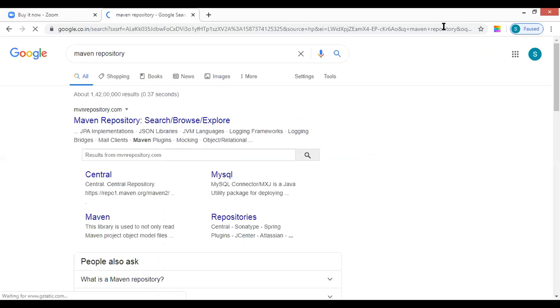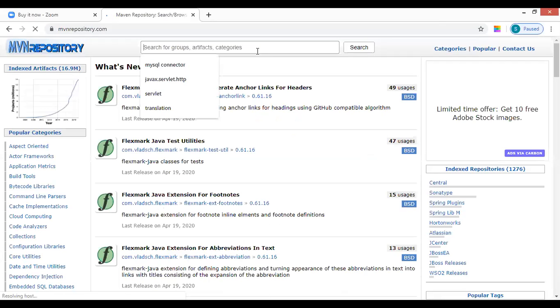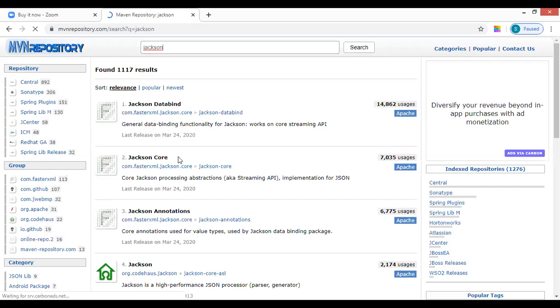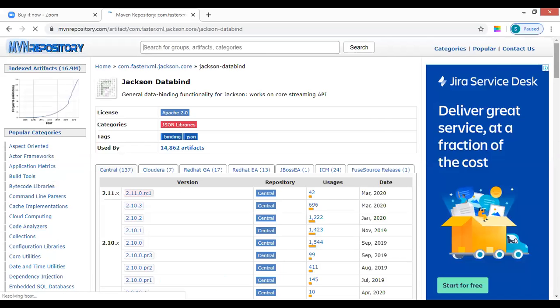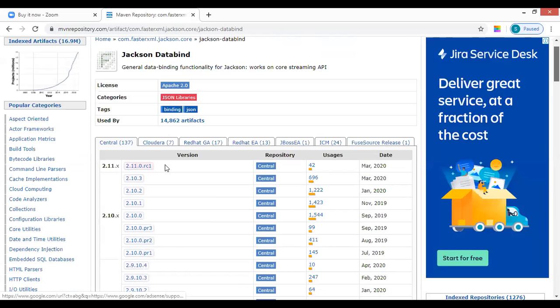When you type Maven repository, it will directly redirect you to the site mvnrepository.com. In this repository, you have to type your required Jackson API. That means you type Jackson and search. See, Jackson data bind, Jackson core, Jackson annotations. All these have come. Now if I click on Jackson data bind and come down, many versions are there. Suppose I want the latest version.